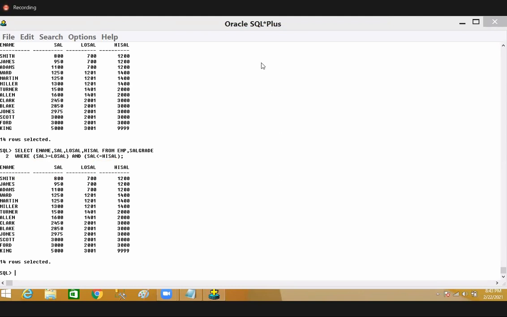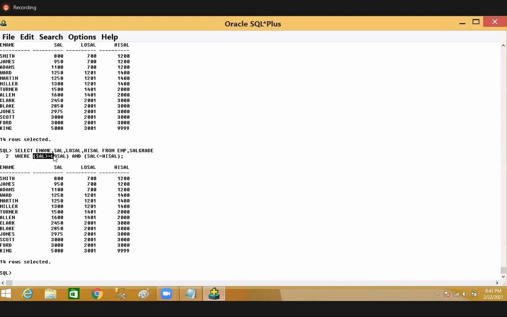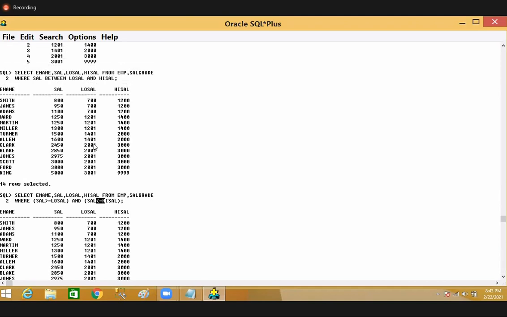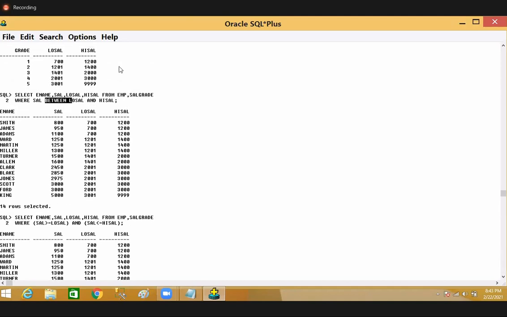So these are non-equi joins. In non-equi, you can use greater than or equal to, the and operator, less than or equal to, or otherwise you can use the between operator. Any operator you can use, but don't use the equal operator. Practice one by one on your side.